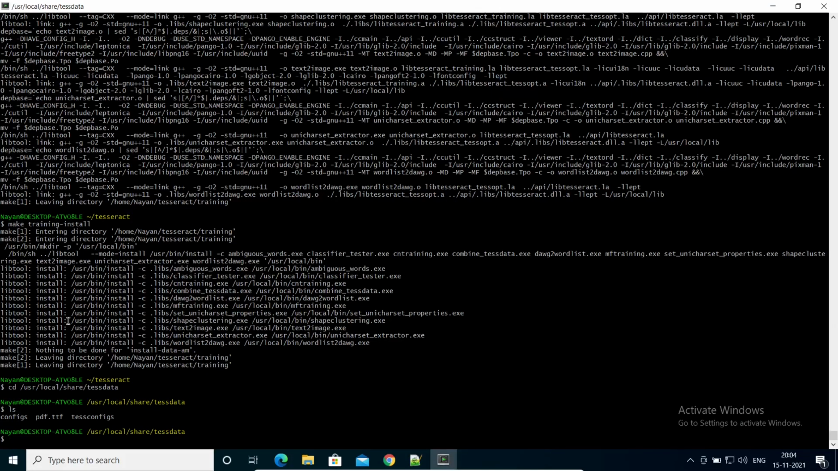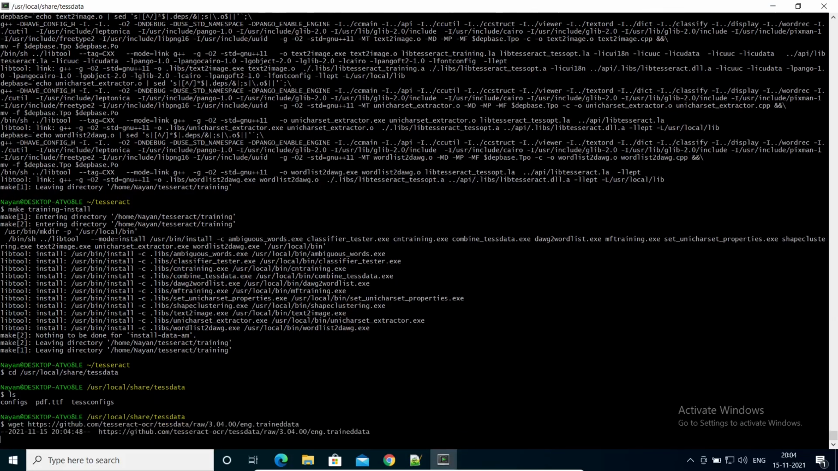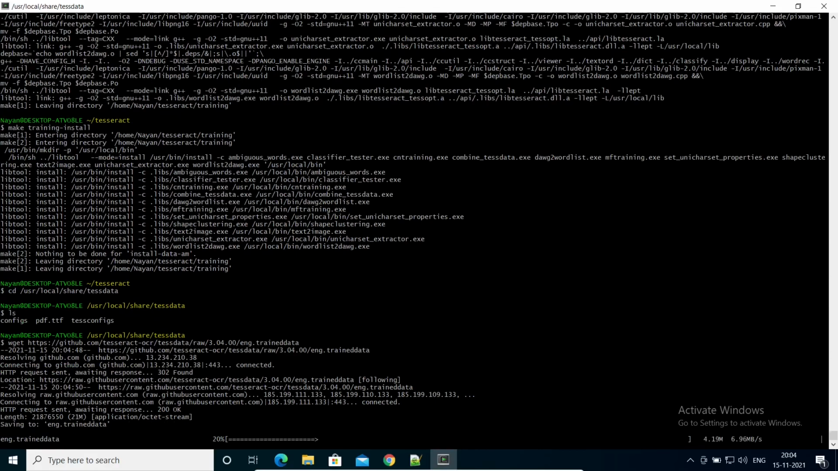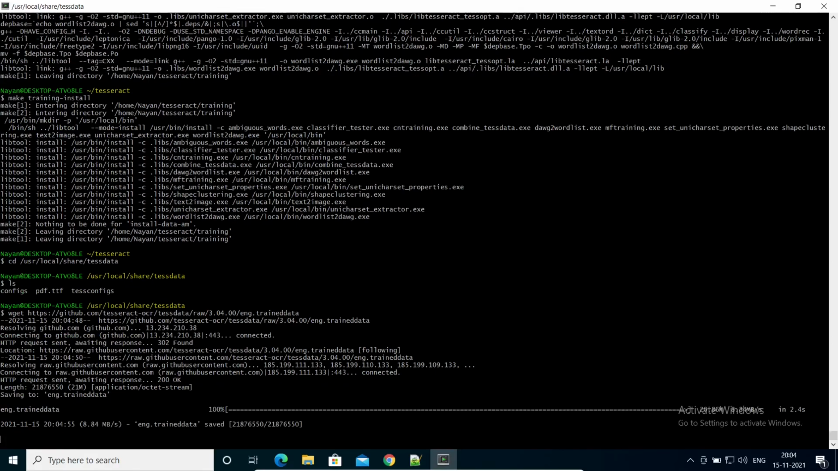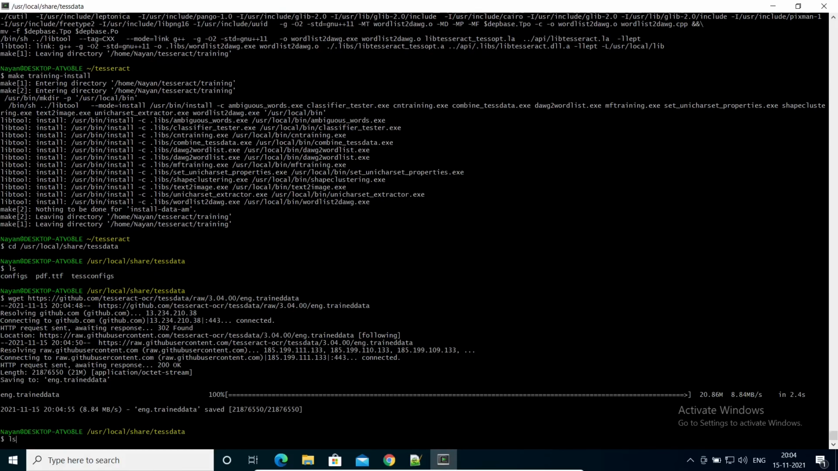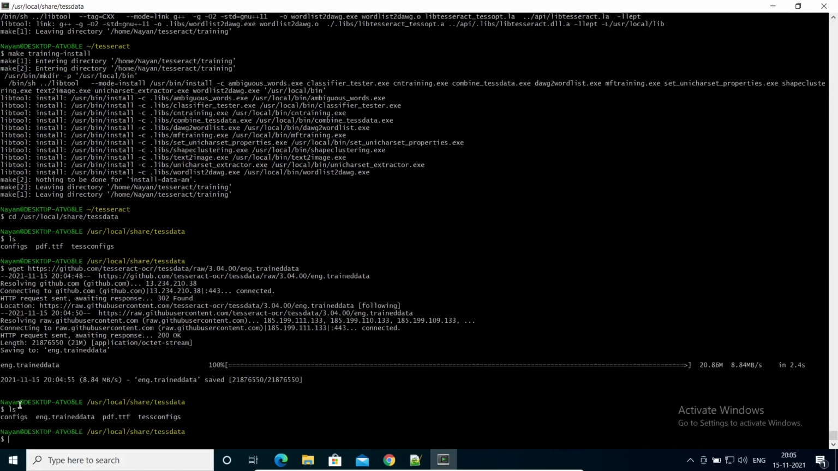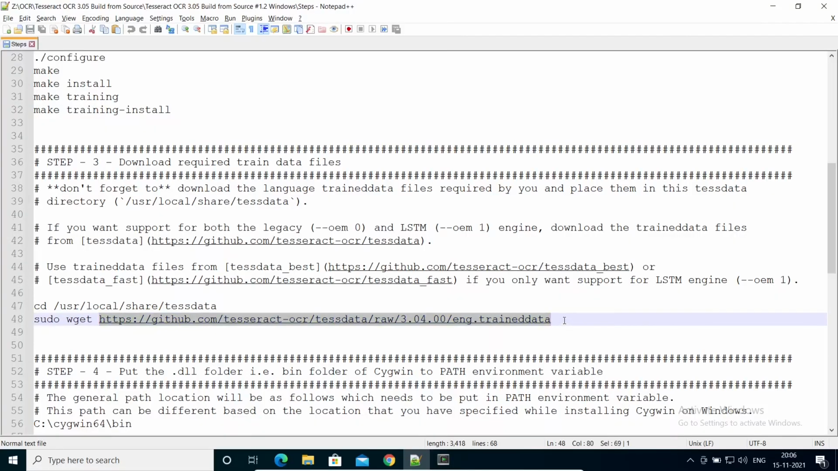Okay, so I will paste it over here and we will get the English traineddata file in this particular tessdata directory. Now if I say ls, you can see that this English traineddata file is available over here. I have downloaded the English traineddata file from this particular URL. If you want to get traineddata files for another language as well, you need to go to this particular URL or repository.